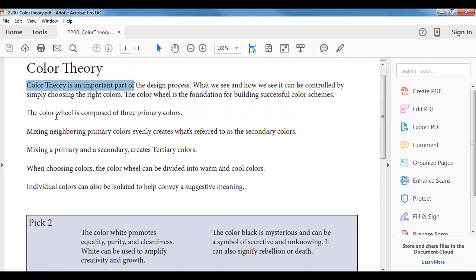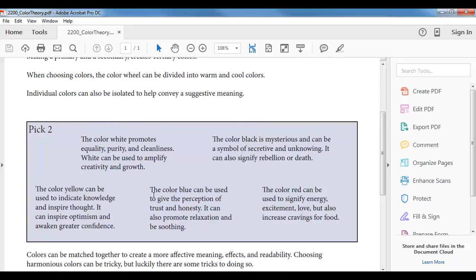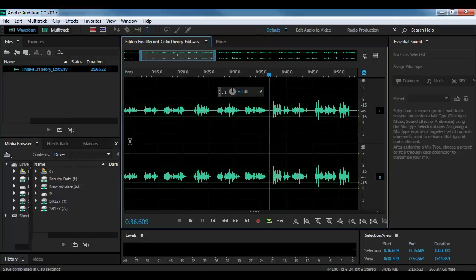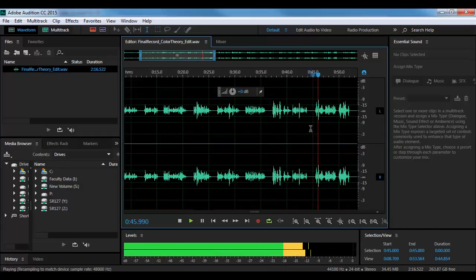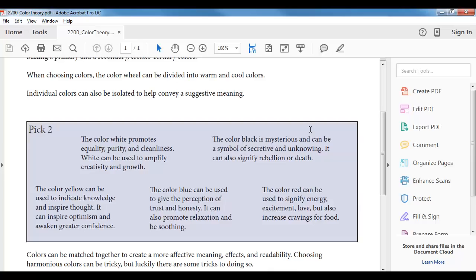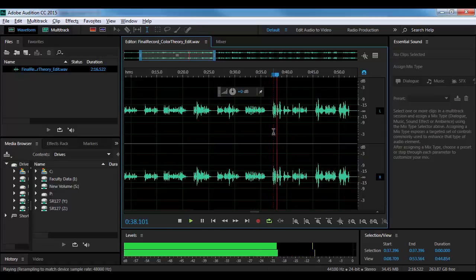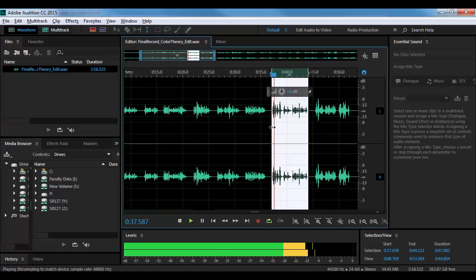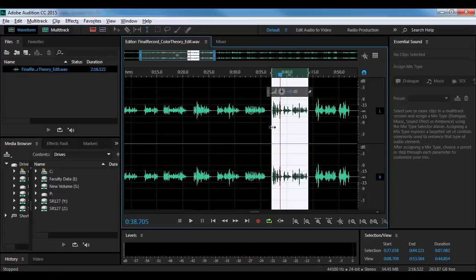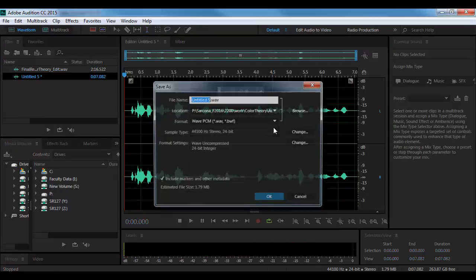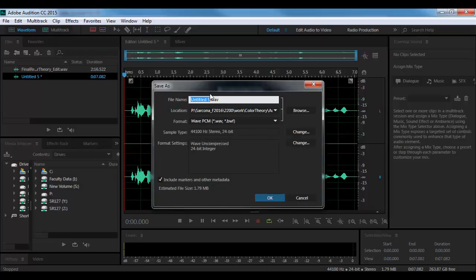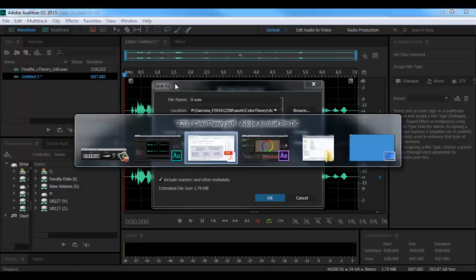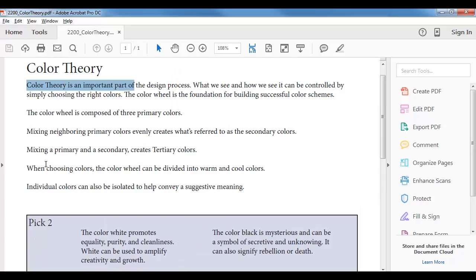So if we go to this, this is sentence 1, 2, 3, 4, 5, 6. By the time we get to here, these are all the meanings of colors, right? So I'm just going to jump over there. The color black is mysterious. Boom. Nope. One off. Color white promotes... There we go. The color white promotes equality. All right, so I'm going to Control Alt C that one. I'm going to Control Shift S it. I'm going to go to 06, I said. 1, 2, 3, 4, 5, 6, 7.